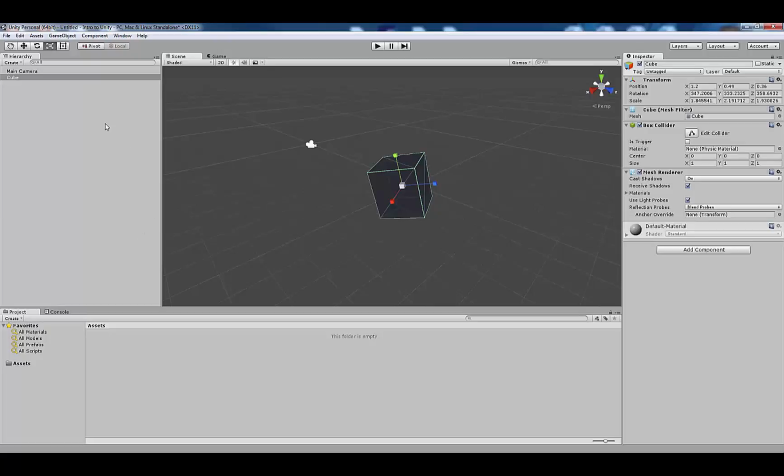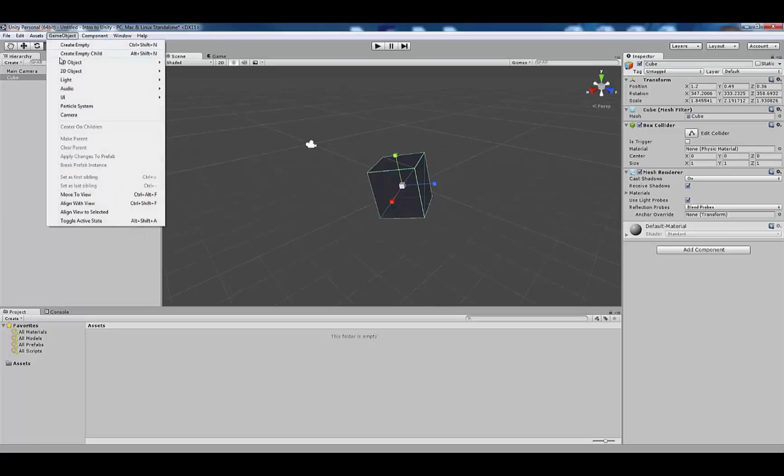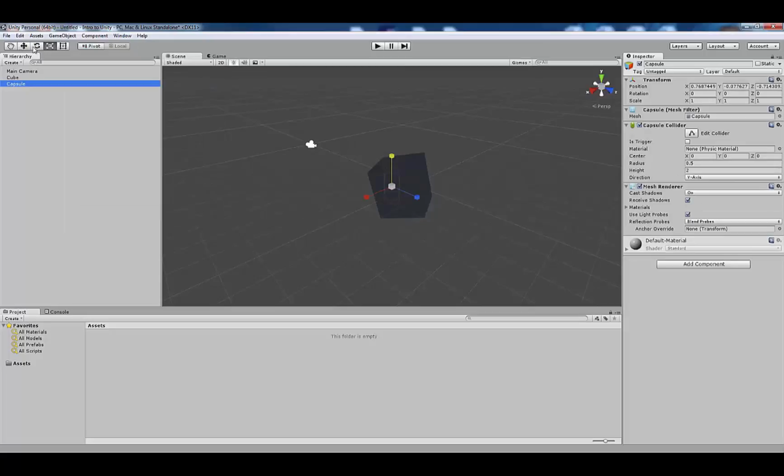So take a minute or two now to create a few additional 3D game objects, like your cube and sphere, and try a capsule or a cylinder. And with those, once you've created them, try using the transform tools to move, rotate and scale them.